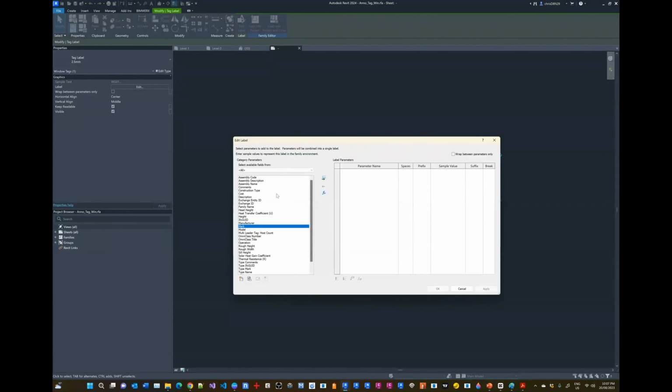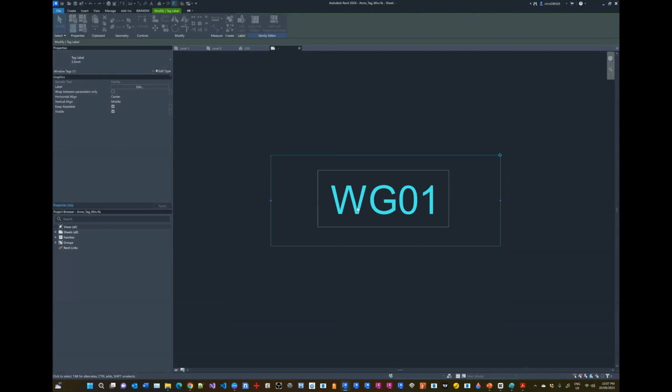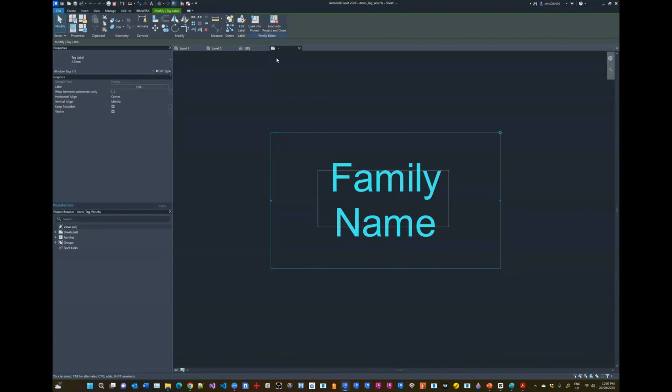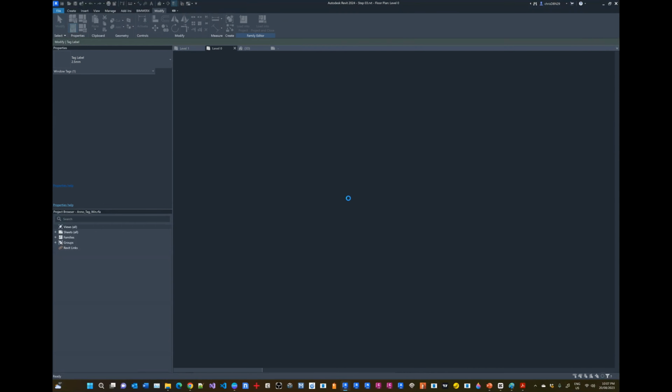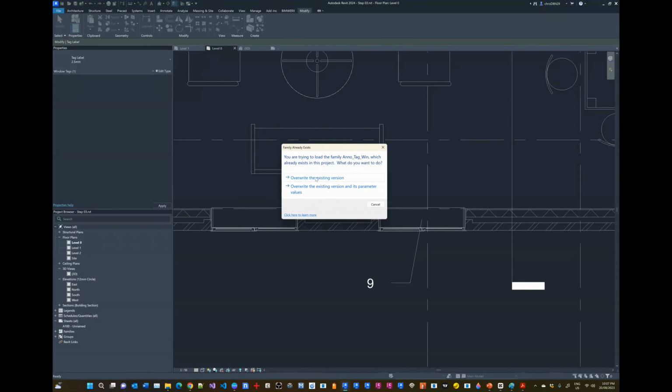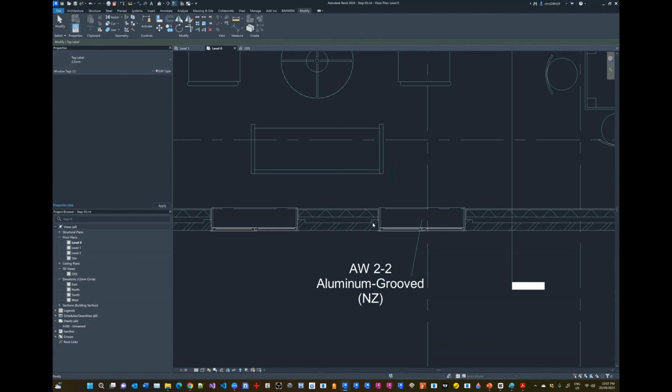So if I remove the mark and say, no, we actually want to see the family name and type there, we'll list the family name and whatever other parameters are available, like the manufacturer or the model, or whatever information is available we can attach to that. So once we've done that and we load this into the project, I'm going to say we don't have to save it, but I am loading it into the project and overriding that.